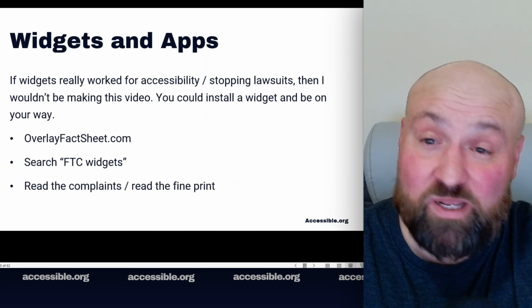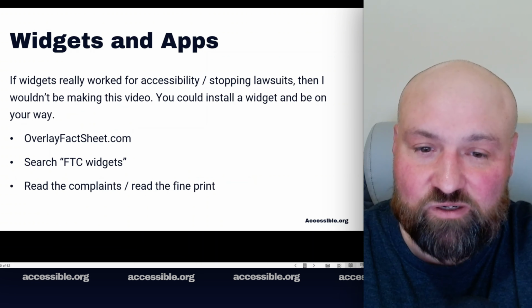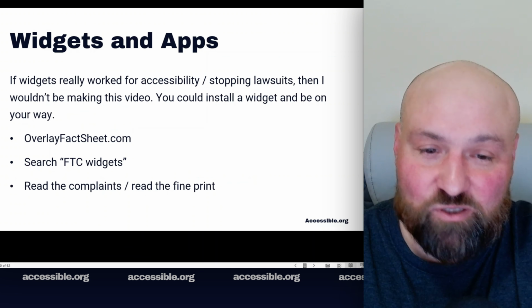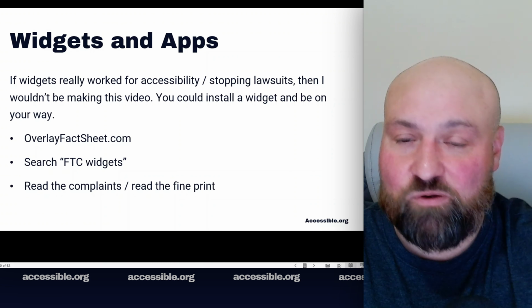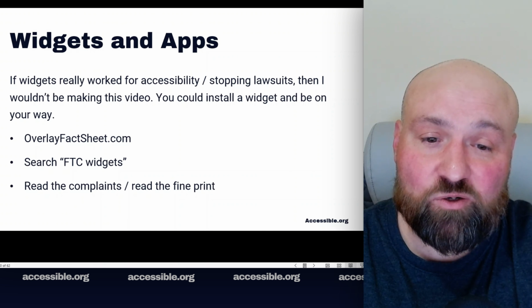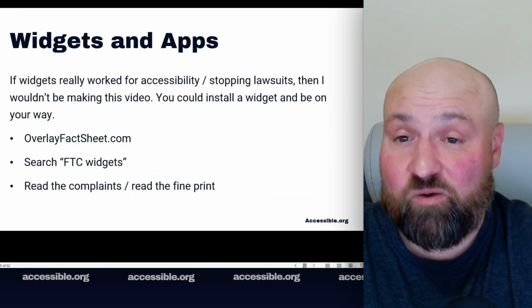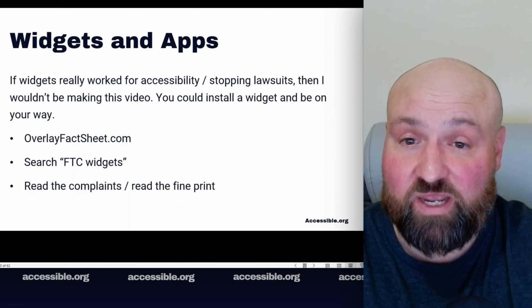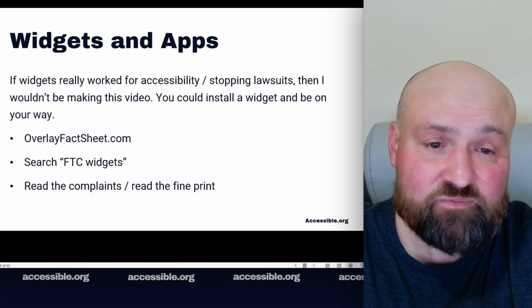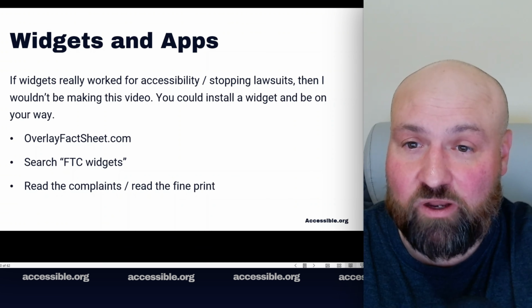So read the complaints, read the fine print on the part of the vendors, look at overlayfactsheet.com, search for FTC widgets. There are so many reviews that you can read from accessibility professionals. So it's so important that you're aware of widgets and apps. I absolutely recommend that if you have a widget installed or you're using some type of accessibility app, go ahead and uninstall that. All right, so that's going to do it for this video. We will continue on with the next.